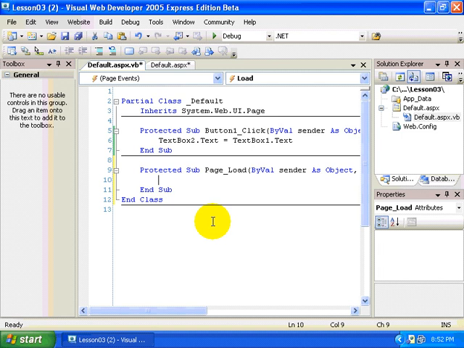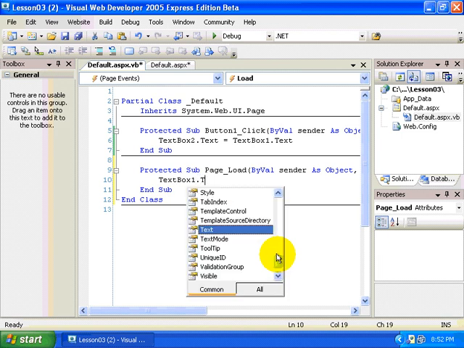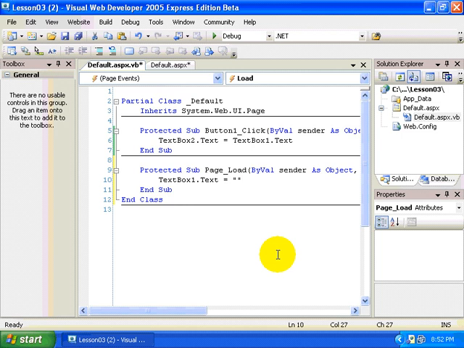Now the trick is that this event fires every single time the page is loaded, even if the page is posted back once, twice, 3 times or more. So this is where it gets tricky. Let's add this code with the intent of initializing the text box to some default value. So we'll just do this. If textbox1.text equals empty string.